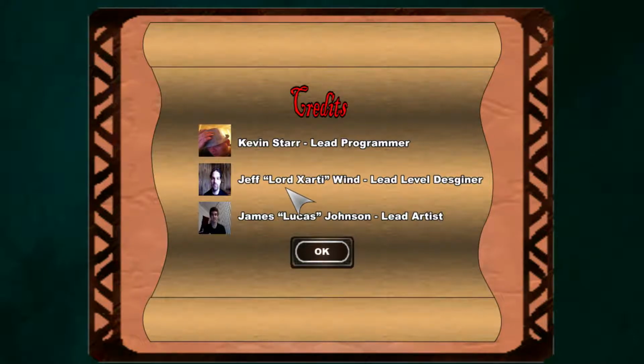This is yours truly, Jeff Lords RT Wind, and I was the lead level designer. I came up with most of the level layouts, the puzzles, the conflicts the player would have to go through, types of environments we would be traveling in, and the construction of the puzzle elements of the game.